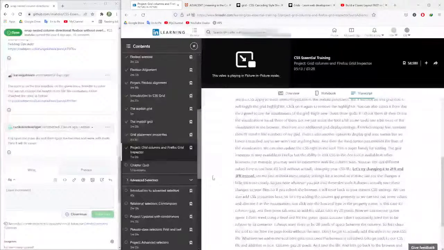Let's try changing it to 2fr and 3fr instead. Let me just uncheck these display settings for a second so that we could see the changes a little bit more clearly. So just note, whatever you put into these dev tools, it doesn't actually save these changes to your files. So if you refresh the browser, it will reset back to your current CSS settings.